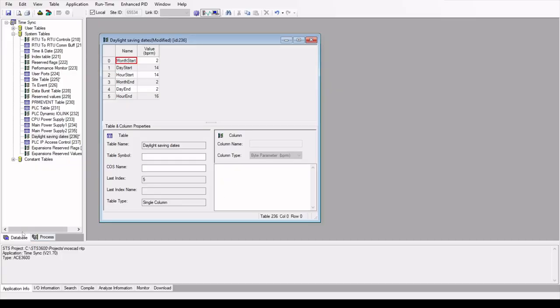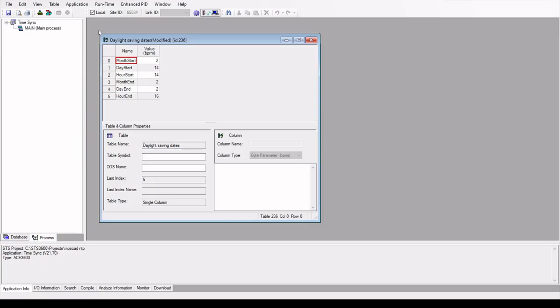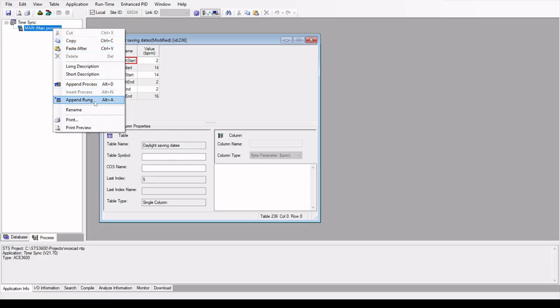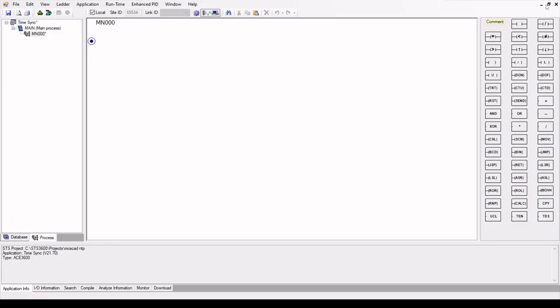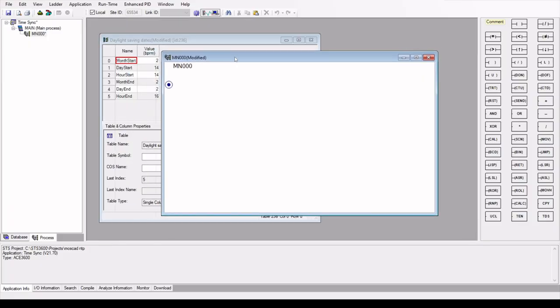And we'll do our process next. We'll write a little bit of an application. So right click on main and append rung. And we'll just call it main. Okay, and here we go. Just make this a smaller window.